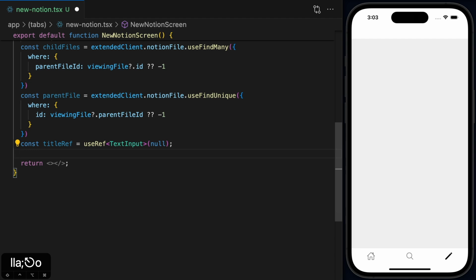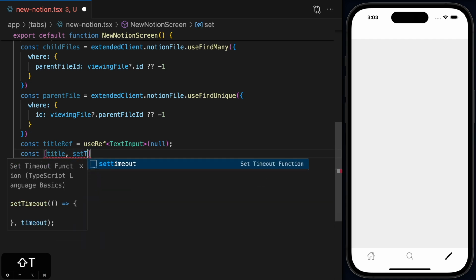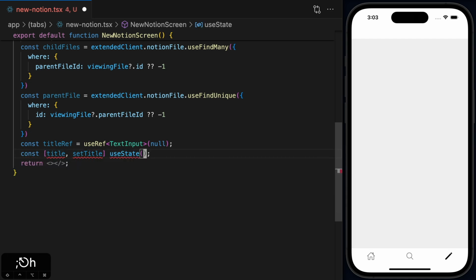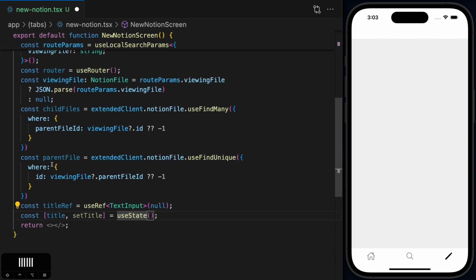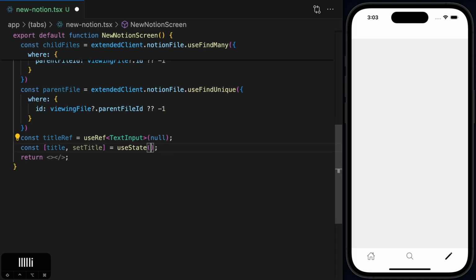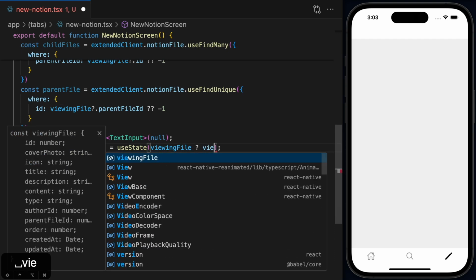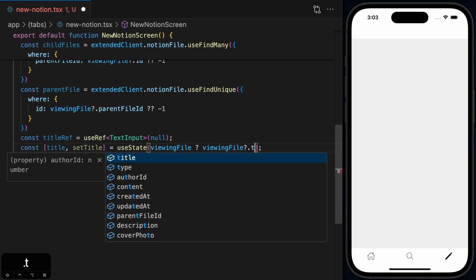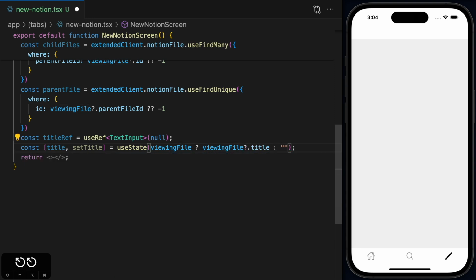Then let's start creating the variables using useState to store the title, the text or content of the file, and the icon. Okay, so let's say const title and setTitle, useState from React. I forgot the equal to. Okay, now let's think a little bit about this. If we notice that we are viewing a file, I want to set this useState variable to the viewingFile.title, right? So if we are viewing a file, I'll say viewingFile.title. Otherwise, just initialize this to be an empty string.